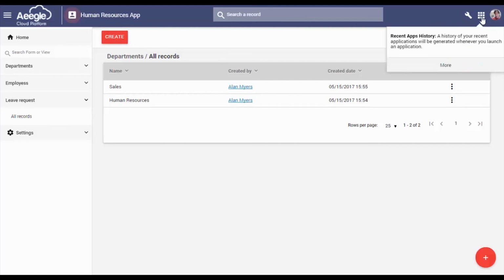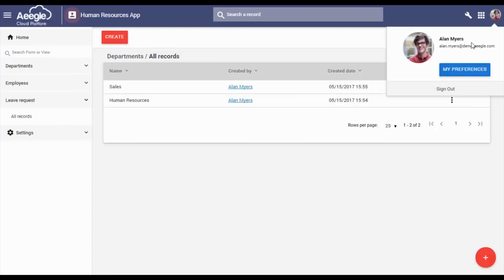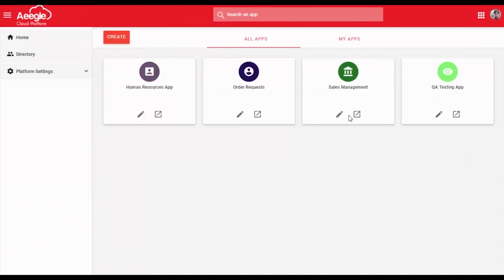And then there's the grid. The grid is going to show you the most recent applications that you have viewed, and this is to give you quick access to these apps. And then on the profile picture, you can go to your preferences, or you can sign out of the application. The user preferences are the same: date format and time zone. Okay, so that's a quick overview.